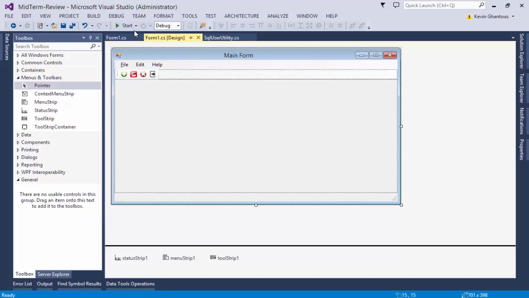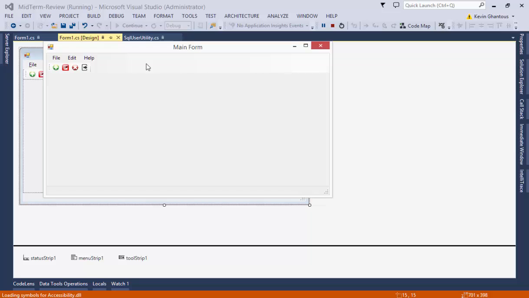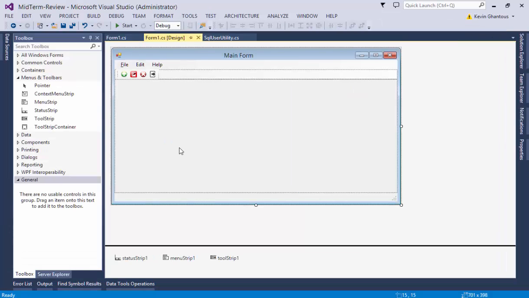So now if I run my app, it comes up, it's beautiful, doesn't really do anything, but I can click my button and exit.